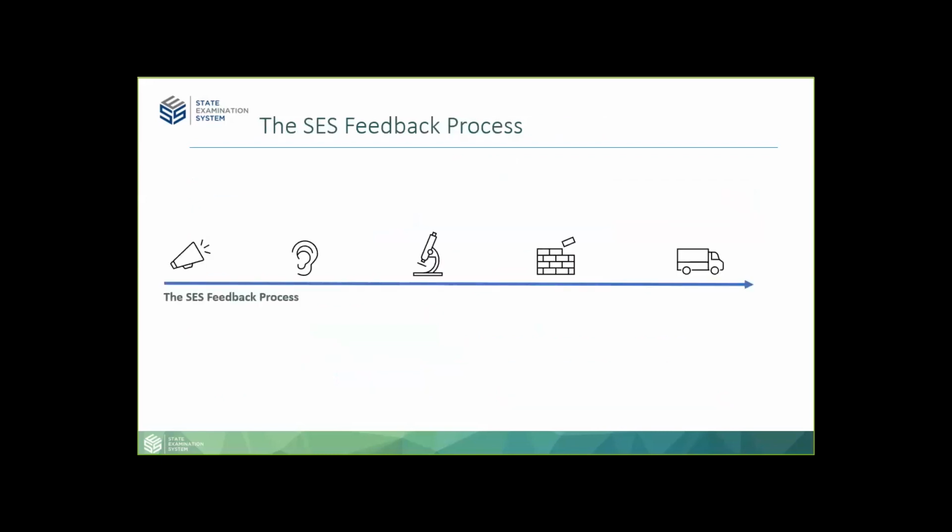I put this slide in here because I wanted to reiterate for everybody that SES feedback follows a process of getting from you as the user of the system into the application.